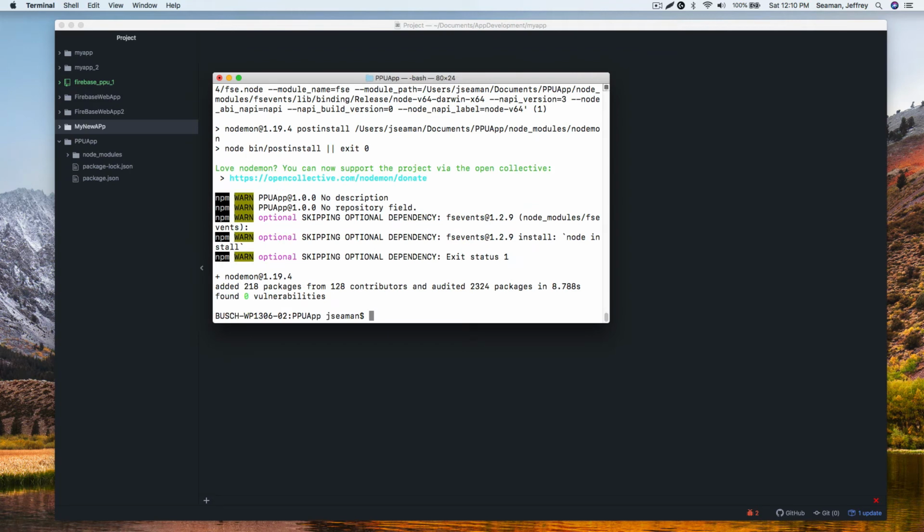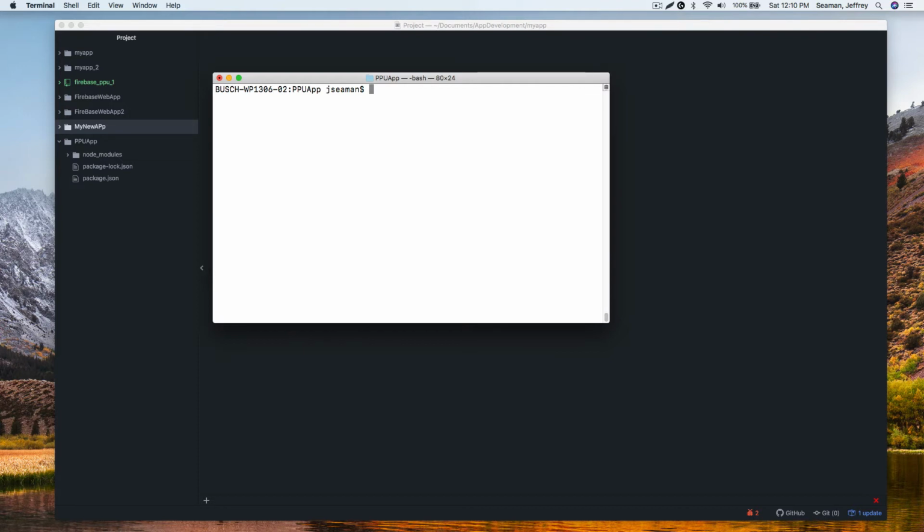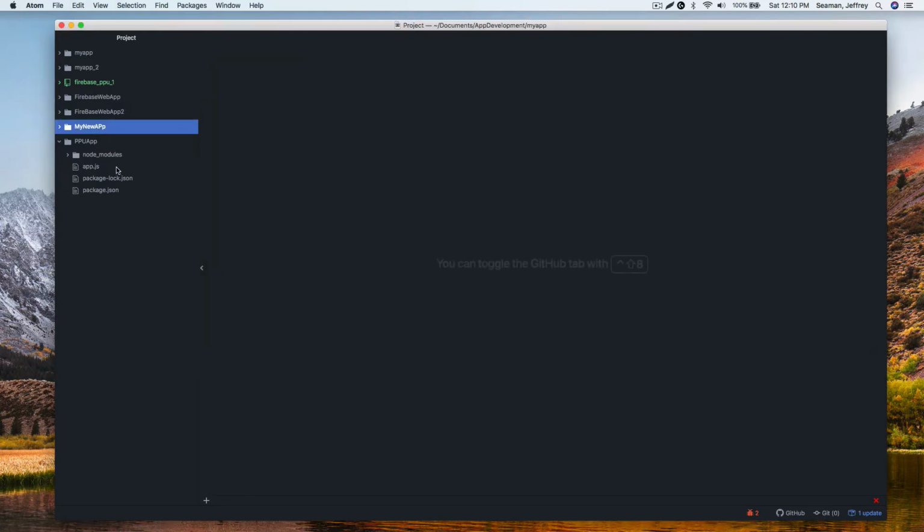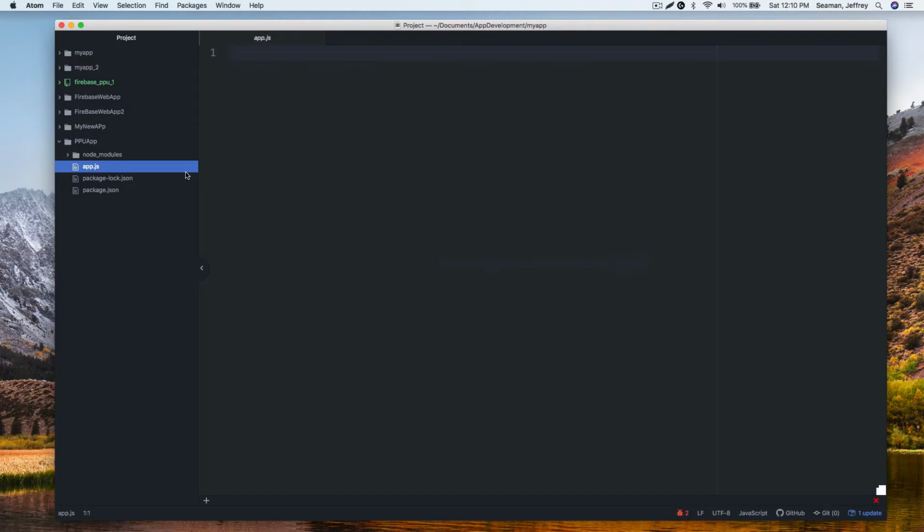All right, so packages are added. Perfect. Let's get started. Let's clear this up. I'm going to create an app.js file. I have two ways: I could right-click, but I'm going to use touch app.js. It'll put that file out there for me. Perfect, so that's where I'm going to start.